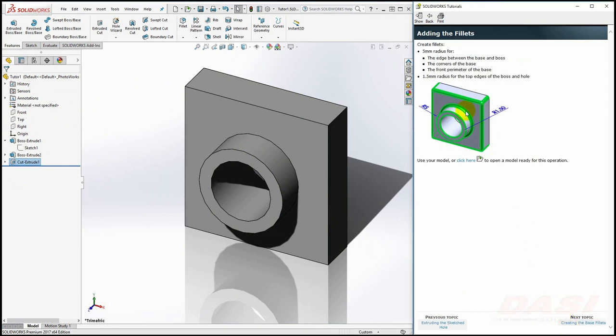Next, we'll add a few fillets. On the outer edges will be 5 millimeters. Also, this edge here will be 5 millimeters. And on these edges, it'll be 1.5 millimeters.